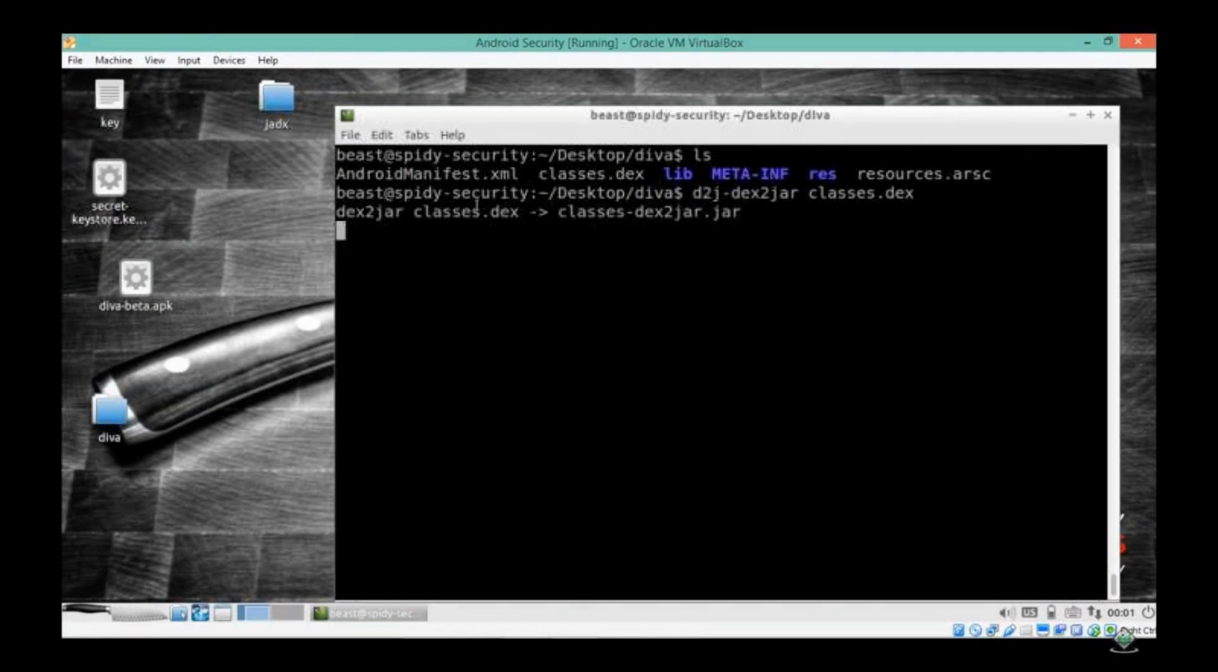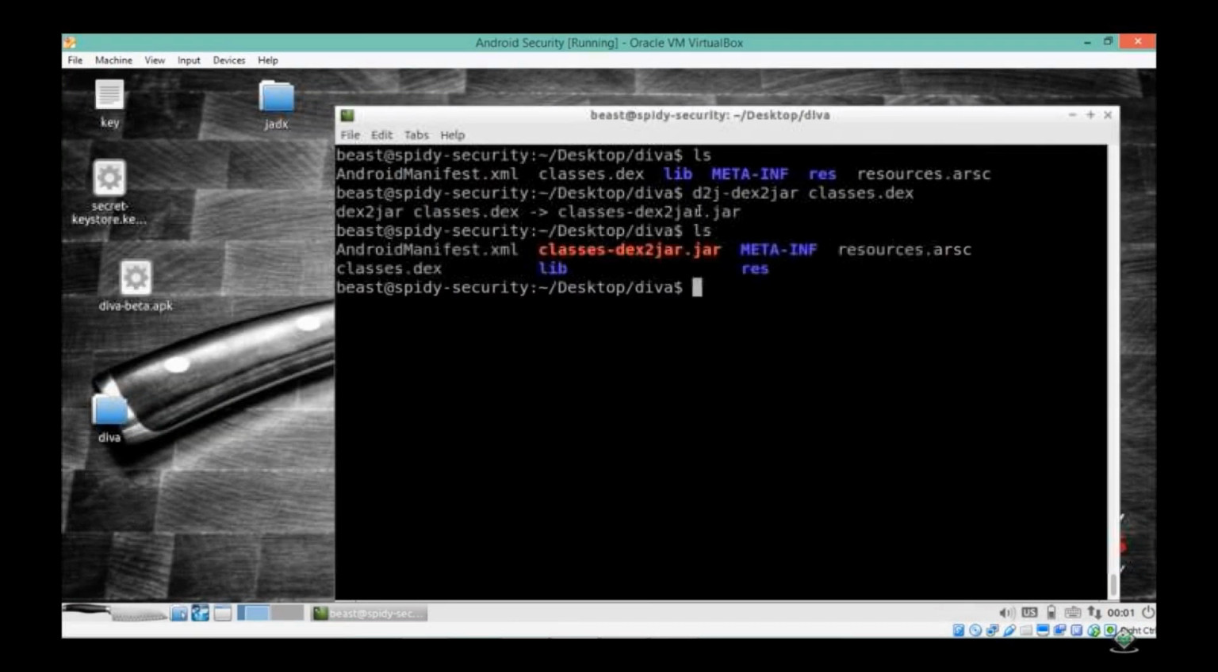And you can see here that it has started converting this dex file into a jar file, that is a Java archive file. Okay, so you can see here that we got our Java archive file and now we will analyze this file with the help of JD-GUI. So let me open JD-GUI and now let me pass this file.